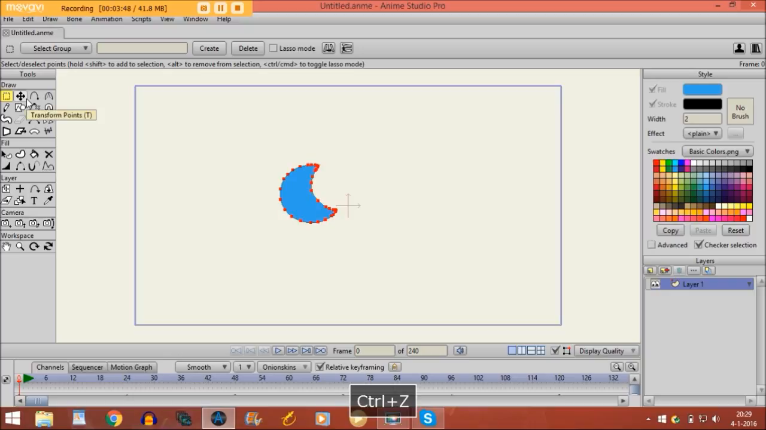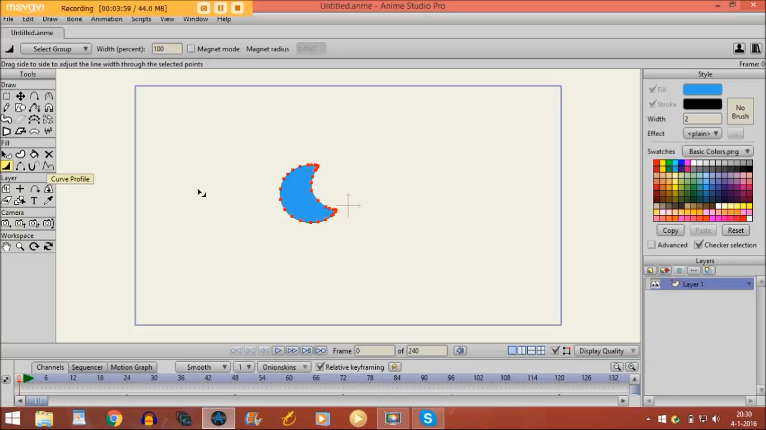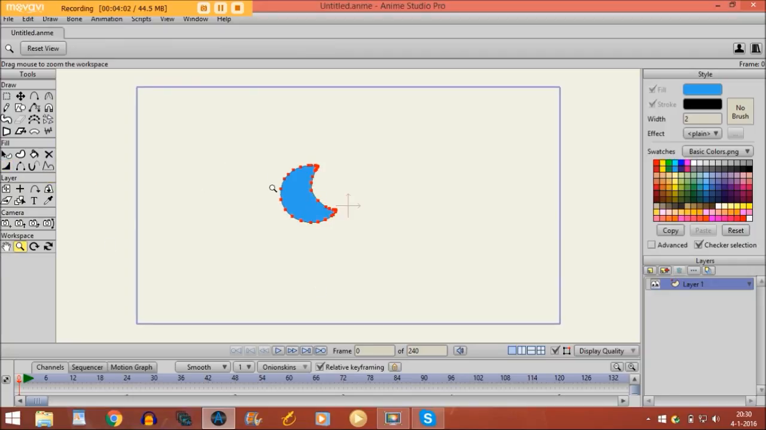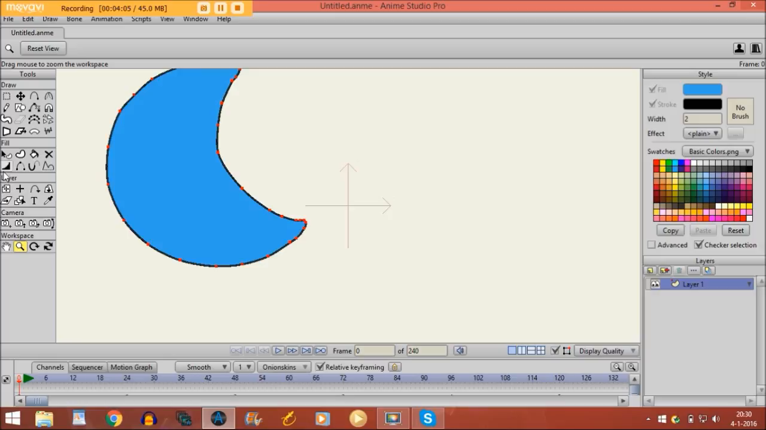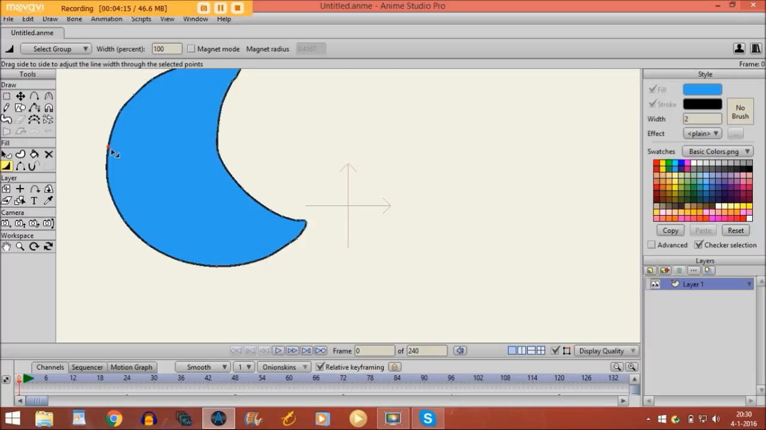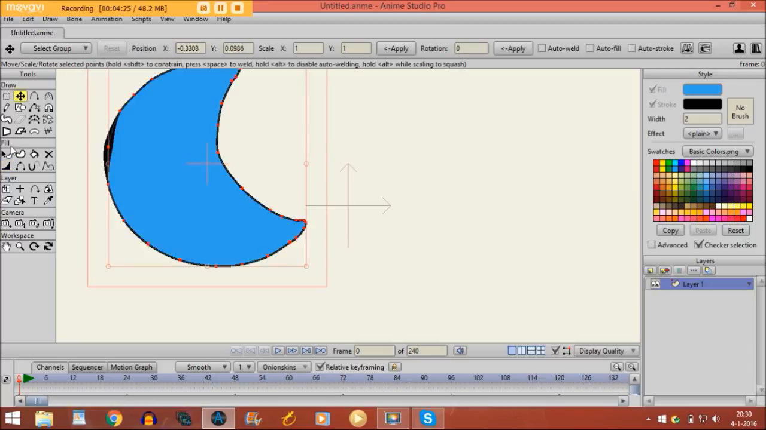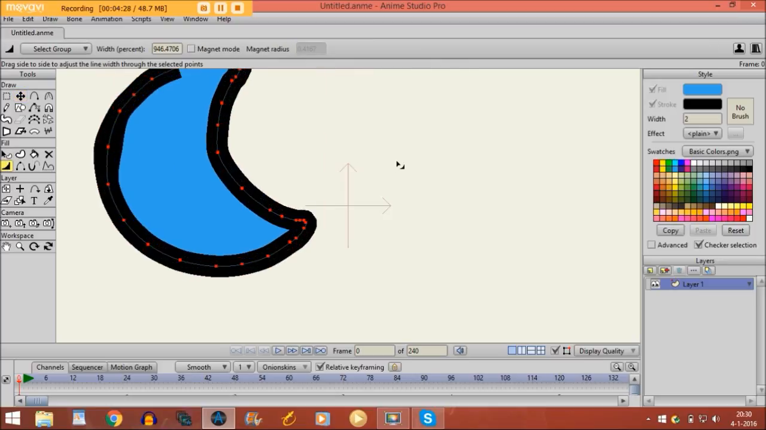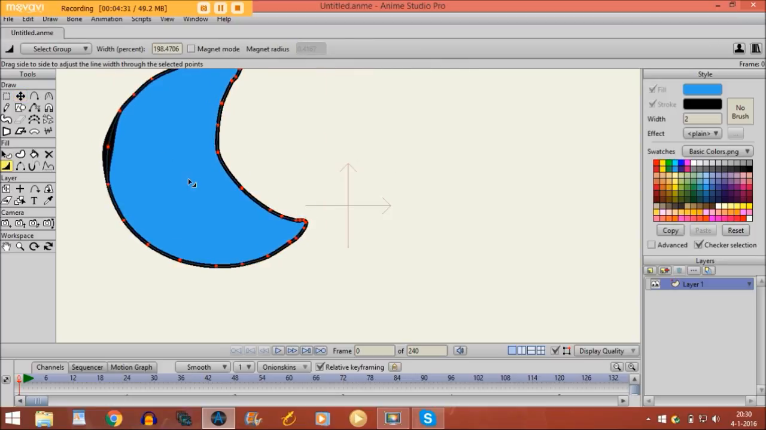So let's go back. Now I'm going to take the line width tool, and with the line width tool I zoom in first for this. With the line width tool you can basically make the lines thicker or thinner. So if I just select one point, for instance right here, and I hold my mouse and I move it to the right, you see that the line surrounding this point becomes thicker. But you can also select the whole object and then you do the same thing, and then it becomes thicker or thinner, whatever you want.